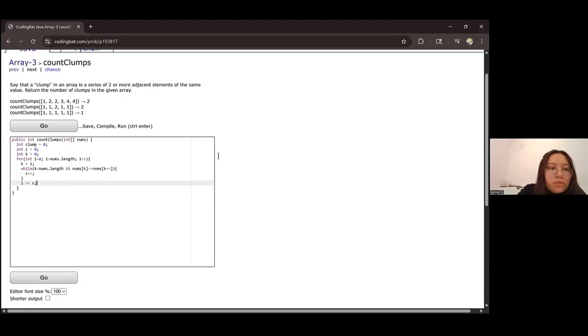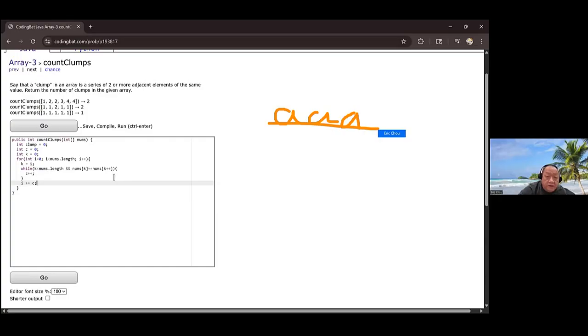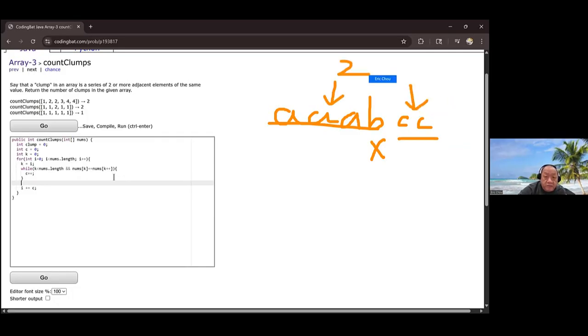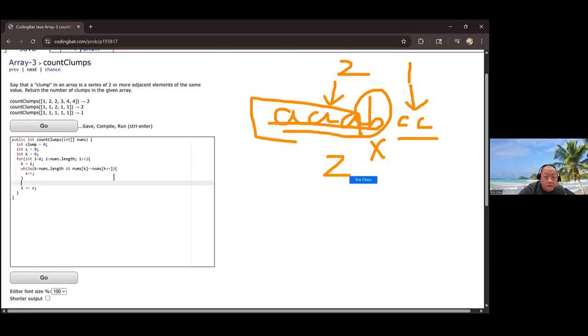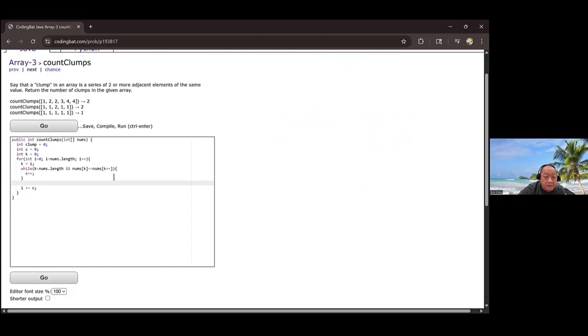I think so. You have A, that's a clump. You have only B, that's not a clump. And then you have C, that's a clump. So right here, you have two clumps. B, no clump. So you want to see how many zones of two or more.